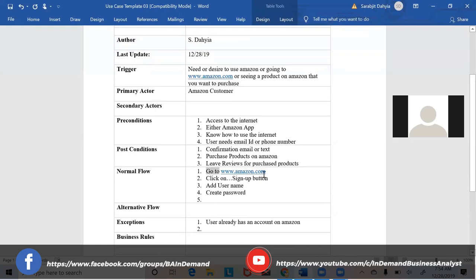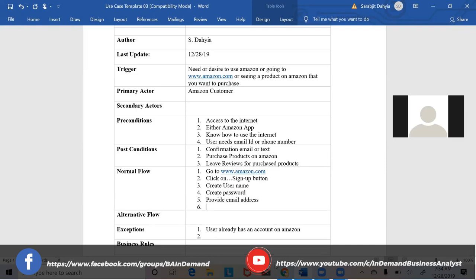Okay, so let's finish this out. The normal flow would be you go to Amazon.com, you click on the sign up button, you create a username, you create a password, provide an email address. What else?